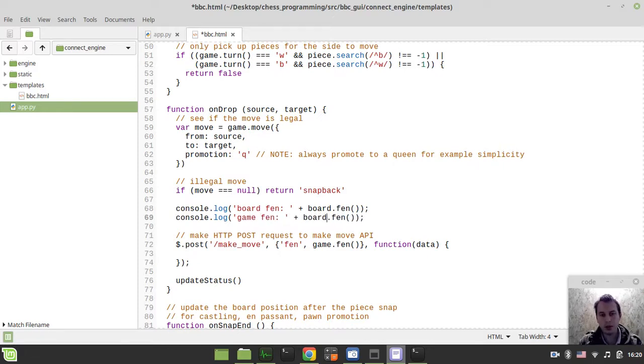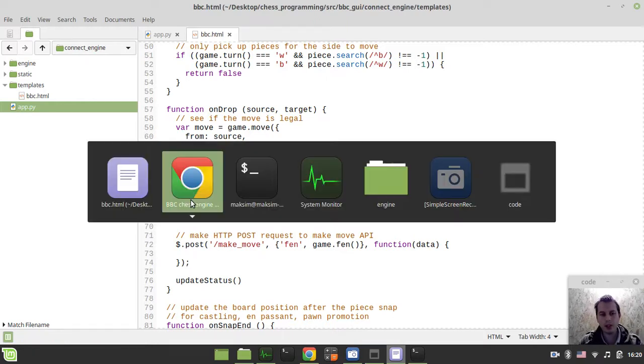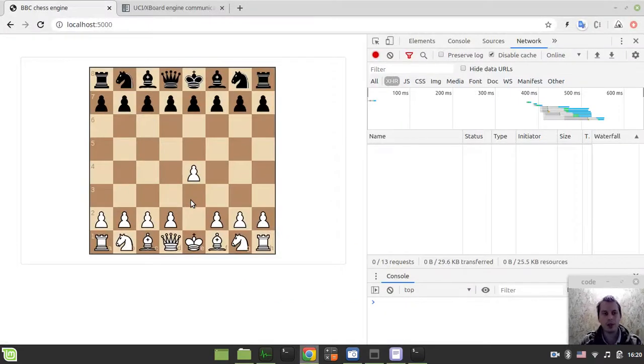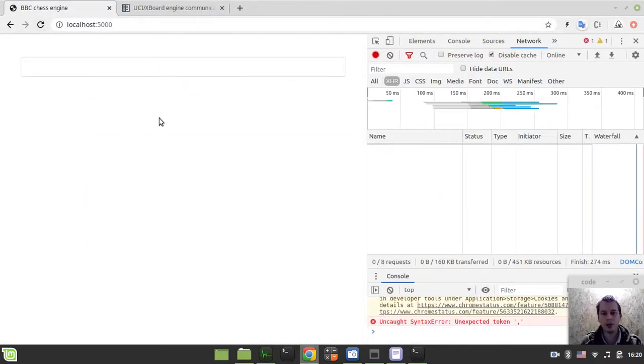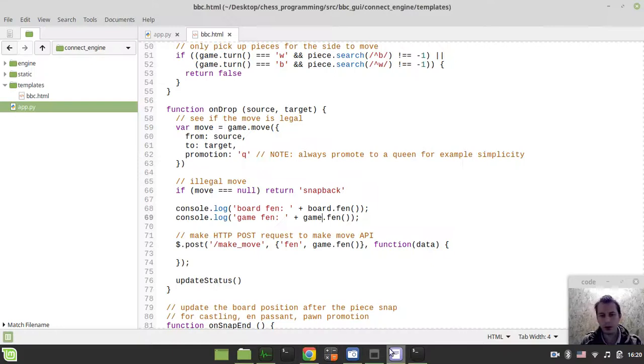So here I use this game FEN. It now won't work because we don't yet have that API route, but anyway, I can show you this. Okay, unexpected token, it's interesting.